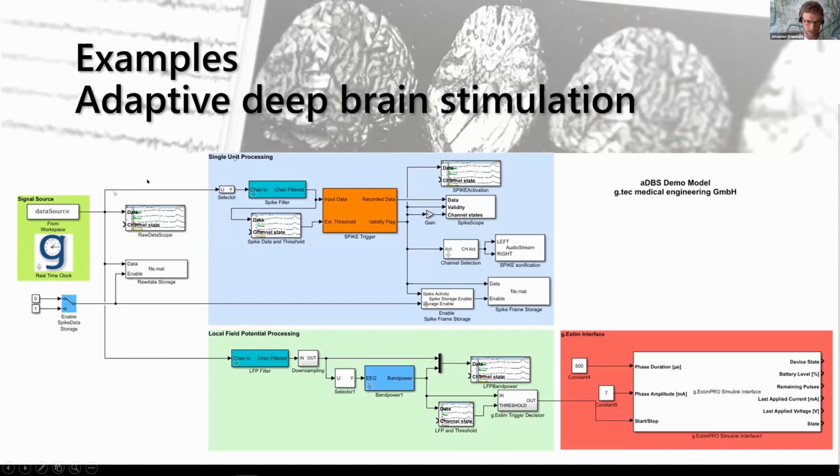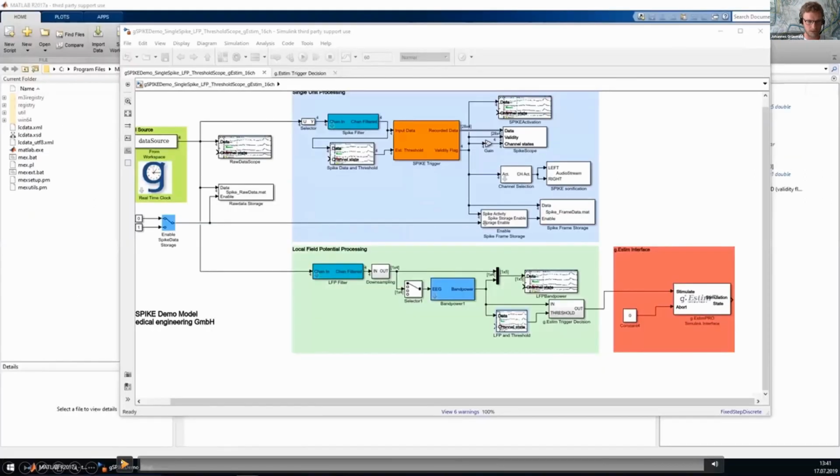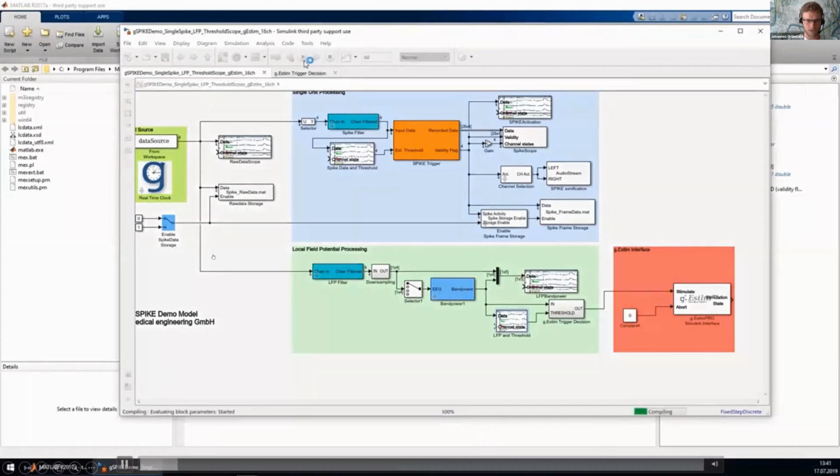So in the single unit processing example, we can go for spike detection and recording, and in the local field processing part here, we can implement adaptive deep brain stimulation. So I have two videos here. The first one is about the single unit processing.